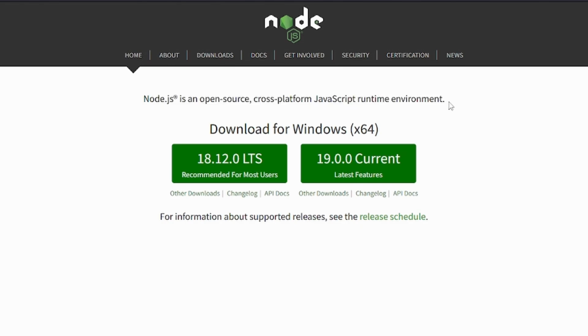Okay? What does that mean? That's a whole bunch of jargon. So, let's break it down. Open source just means that the code that runs this program is available for anyone to view. That's all that means. Cross-platform means it works on all platforms. Windows, Mac, Linux, it works on all of them perfectly fine. JavaScript, so that's our language.